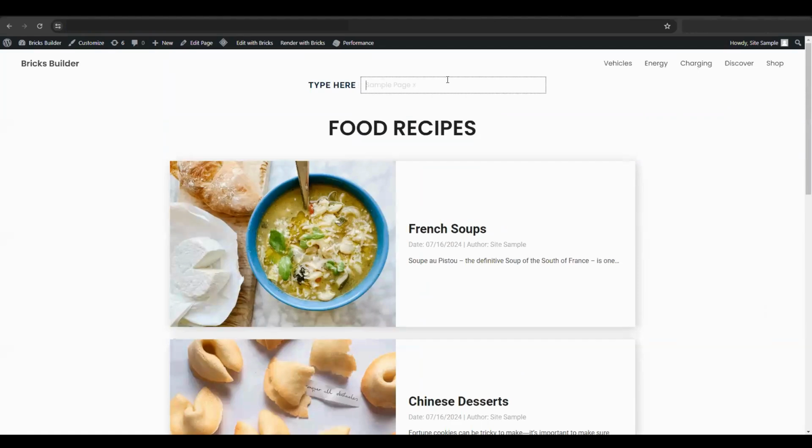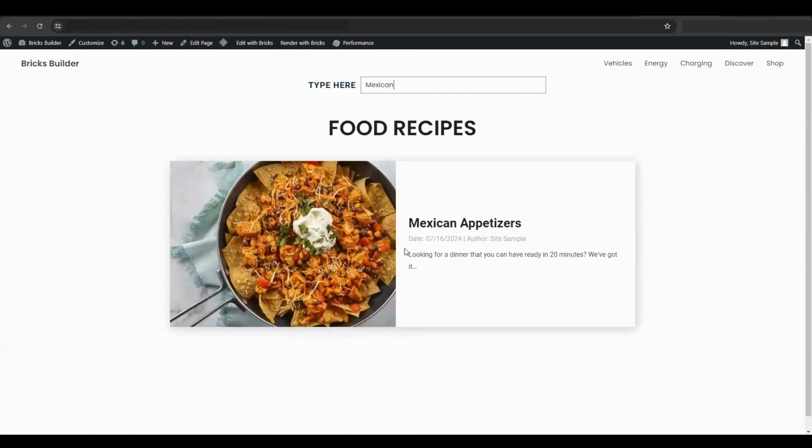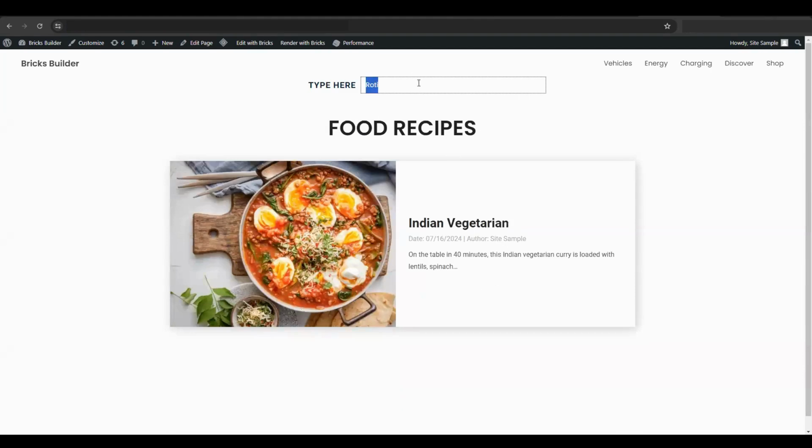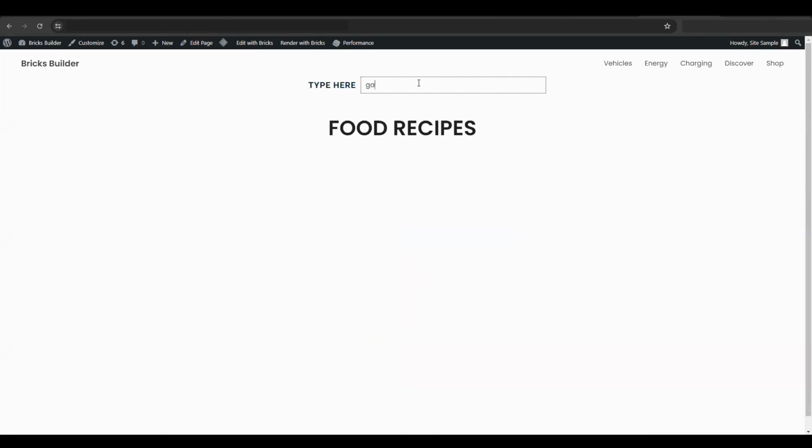So anyway, that is a simple overview of how to design a basic, but good looking search page in Bricks Builder. We'll have another video touching on advanced search filter options in Bricks Builder in the future. So be on the lookout for that, okay?